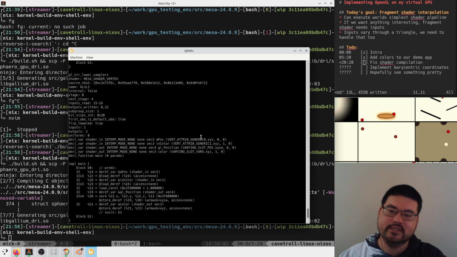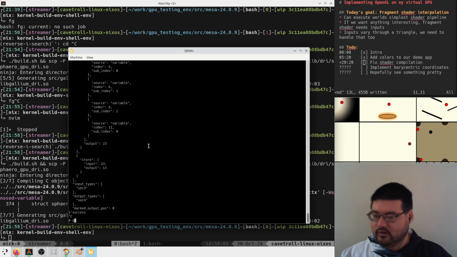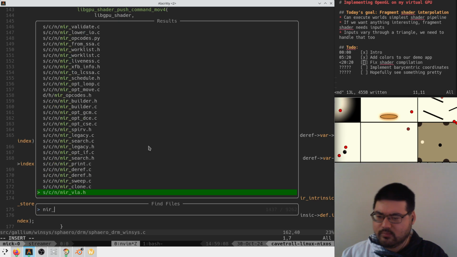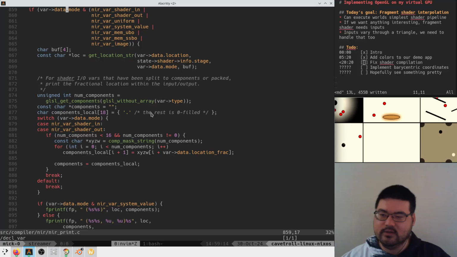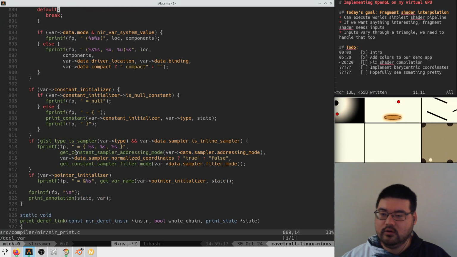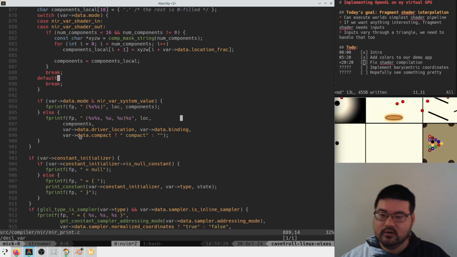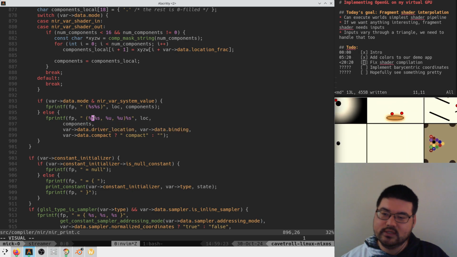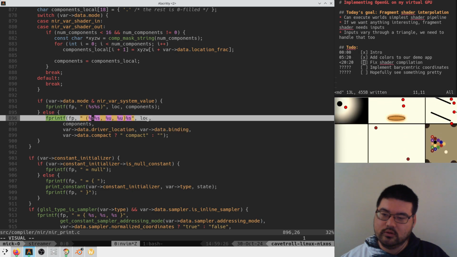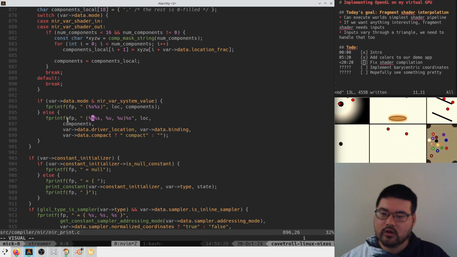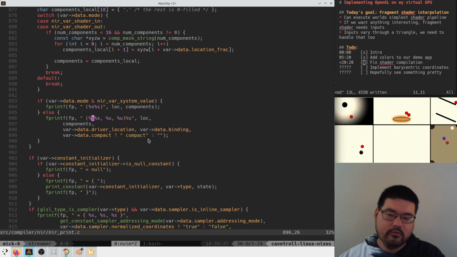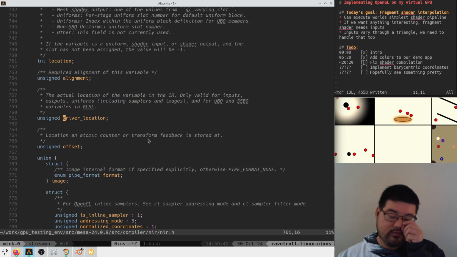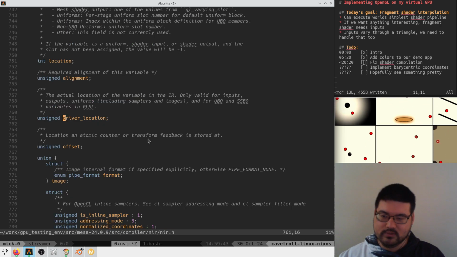So can we look at that? This is in decl_var. We're looking for wherever they print that stuff. So I think it's in nir_print. Can we look for the string decl_var? And we're looking for the second thing in some parentheses. Right? So somewhere in here we see this. Components. Location. Components. Driver location, binding, compact. So driver location sounds like what we want. Hand wavy, the actual location of this variable in the IR. Only valid for inputs, outputs, uniforms. Yeah, that looks a lot like what we want, huh?